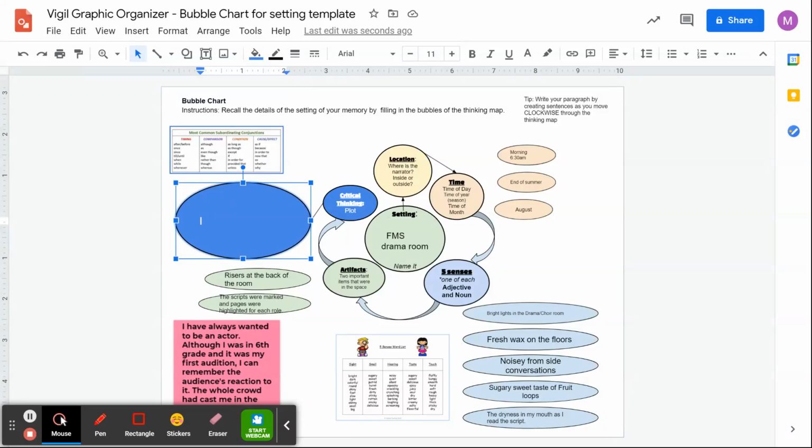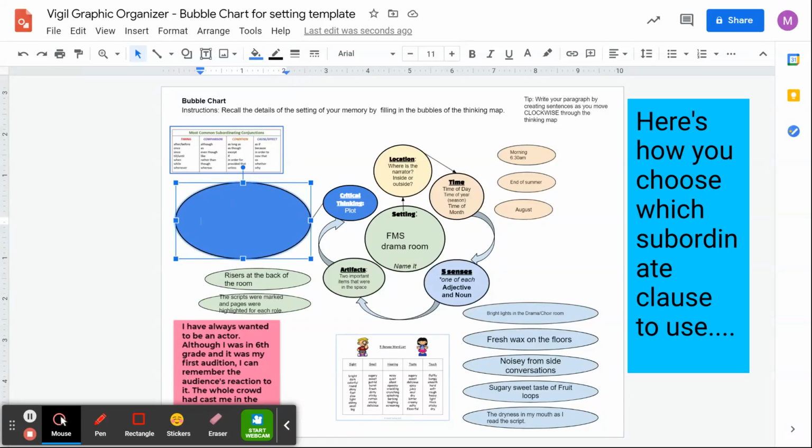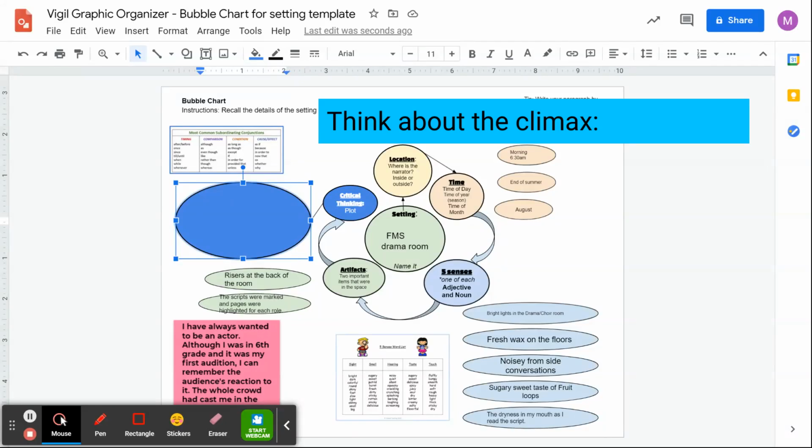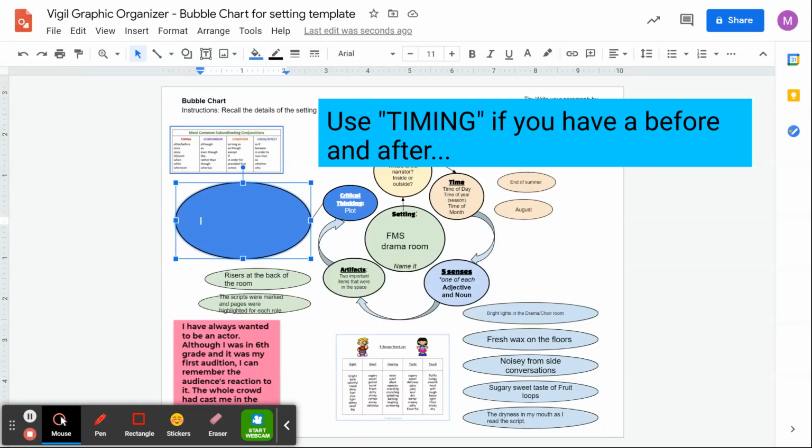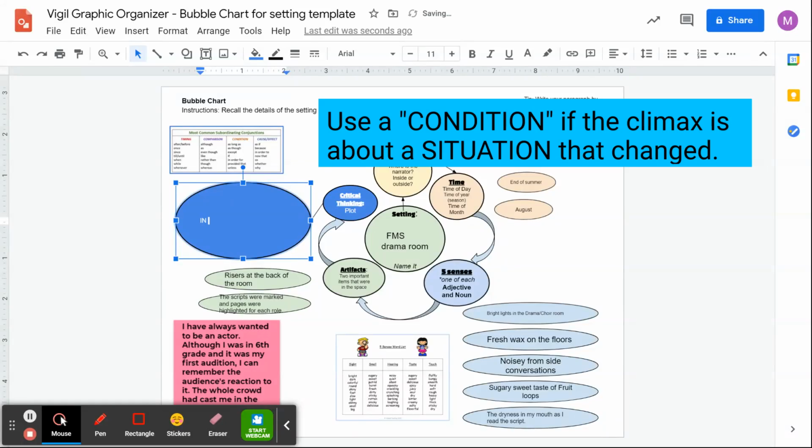Here's how I came up with that. I'm going to use cause and effect because my climax, me getting the part in my narrative, is the most important part. The climax for me is cause and effect. Because I got the part, the effect was I became more confident. That's also detailed in that 5.2 assignment. So for me, I'm going to use cause and effect, and so I'm going to start my sentence with in order to.